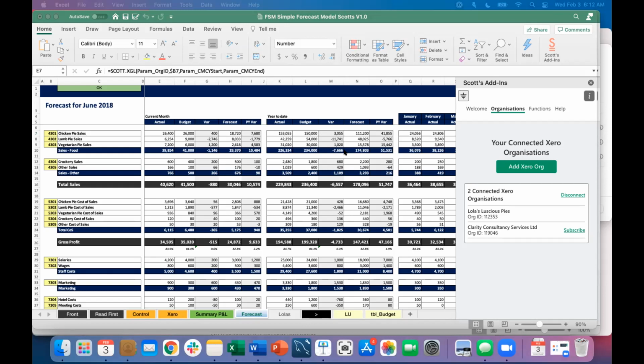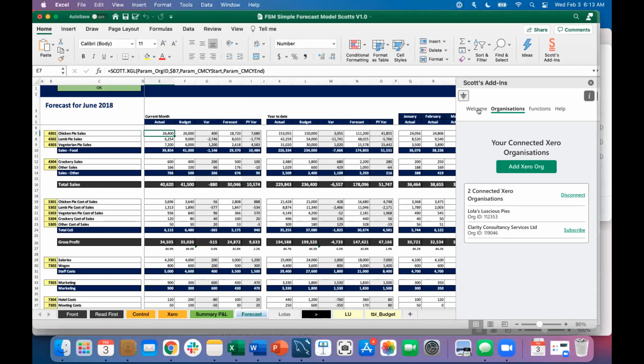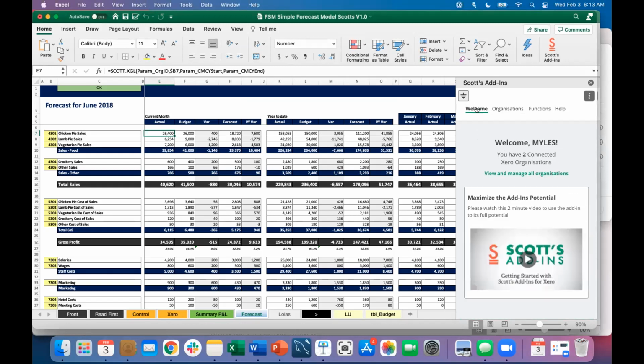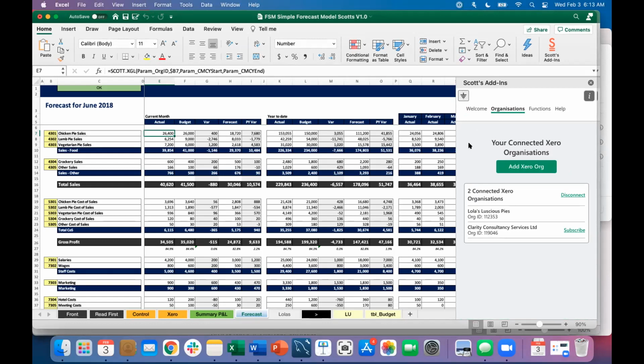Matthew, can you please click on the other tabs to see what they look like? Yes, certainly. So we've got a welcome tab here. If you have not connected to your Xero orgs, you'll see a connect button there where you can connect to your orgs. Here's your organization tab that lists all of your connected orgs. And this is where you'll add and connect to an additional Xero org.